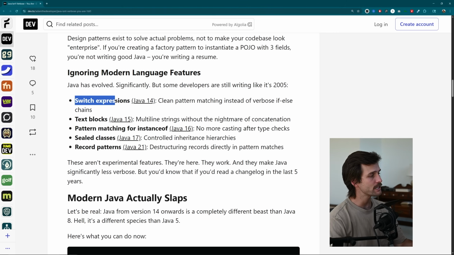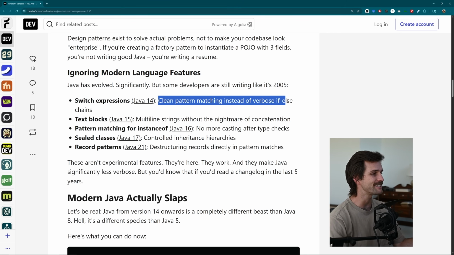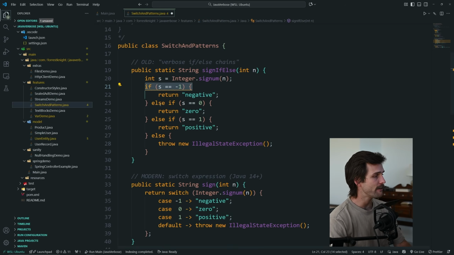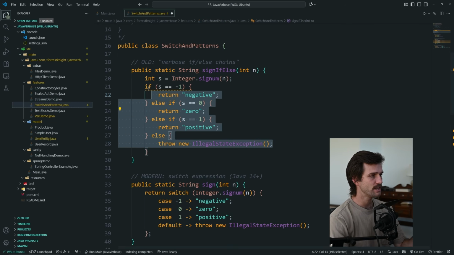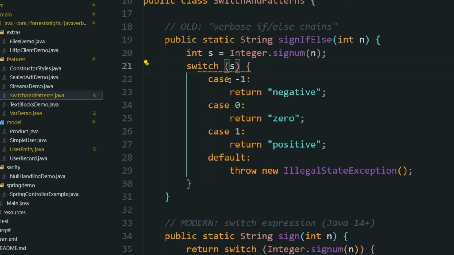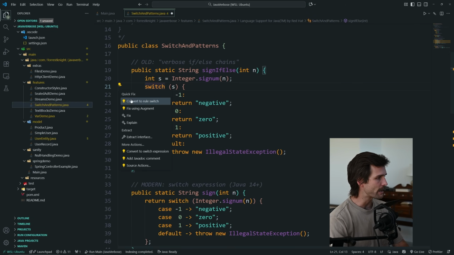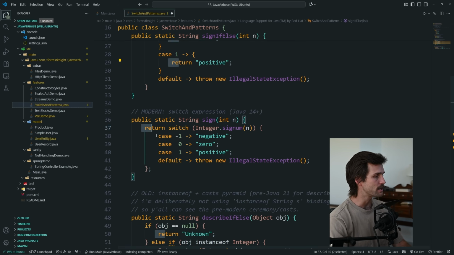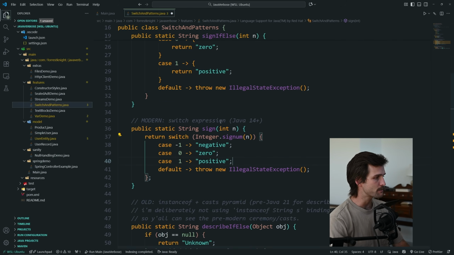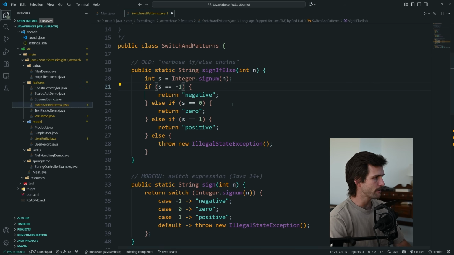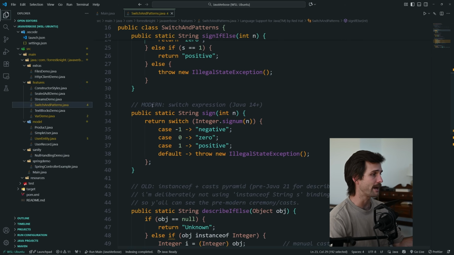So Java 14 introduced switch expressions, clean pattern matching instead of verbose if-else chains, which would look a little bit like this. This is that if, else, this. This is what you had to do pre-switch expression in Java 14, and it's so bad that even this tooltip here is quick fix. Oh, convert ifs to switch statement. Thank you so much. Oh, and the formatting isn't quite right. Rule switch, okay. However, this still isn't quite as clean as it could be, as you see here. This is the same exact information as this, but you can clean it up quite a bit by taking out a lot of this. But that's neither here nor there. I just wanted to show you what you had to do before Java had switch expressions.